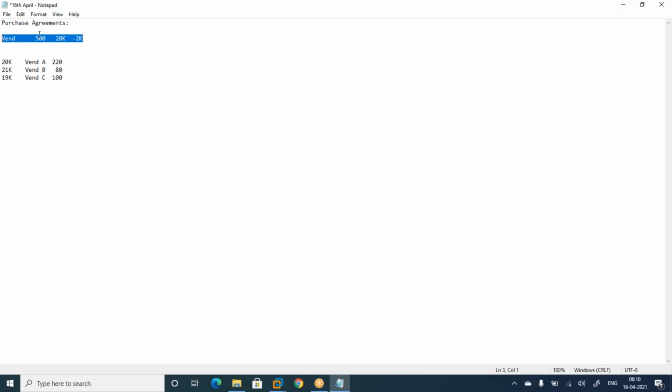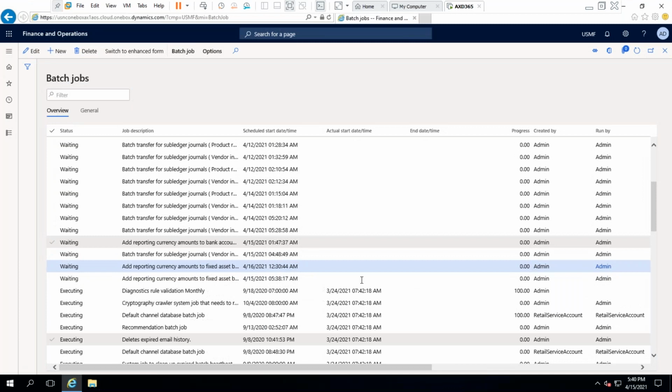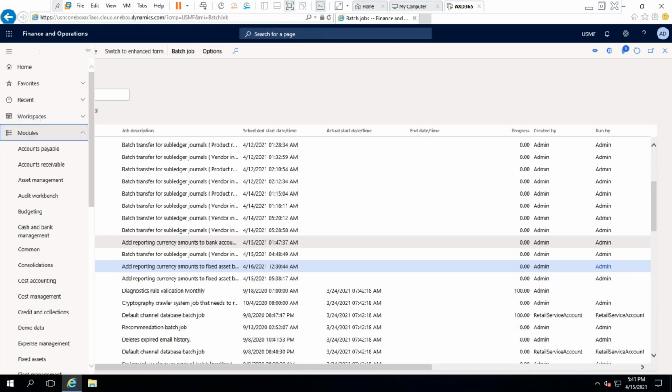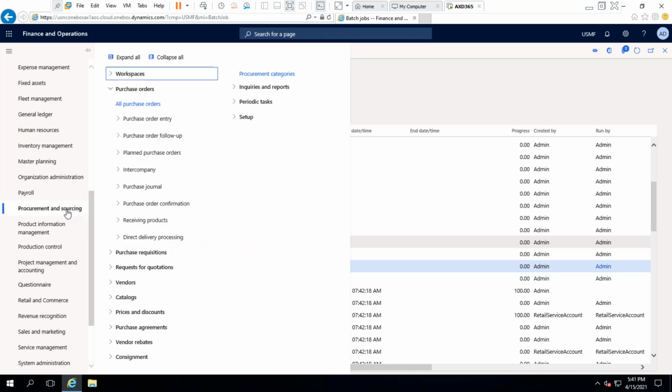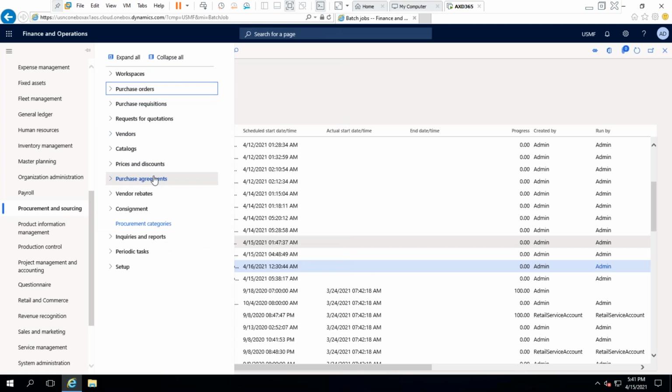Okay, let me show you the practical in the system, and then we'll come back. We'll discuss if you have any doubts or clarifications. First, let me show you in the system. Procurement and sourcing module. Purchase agreements.